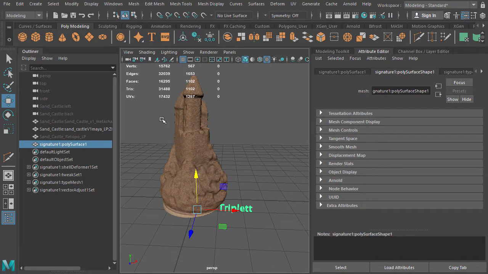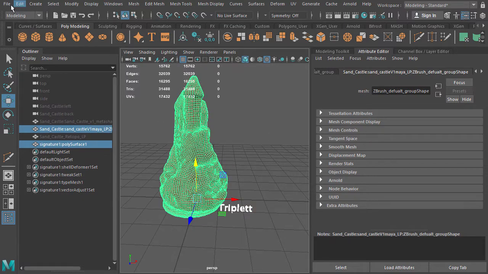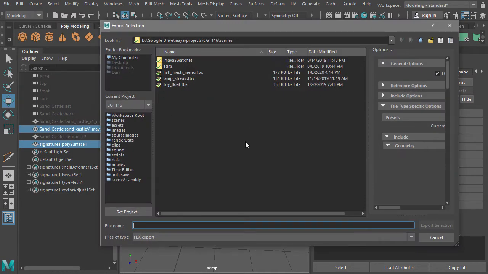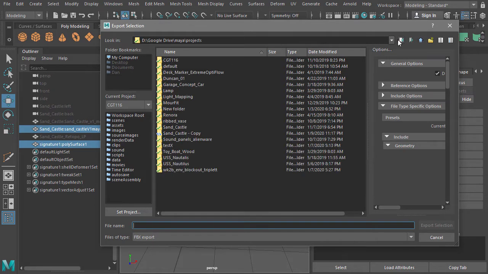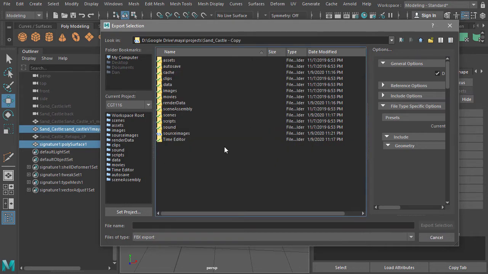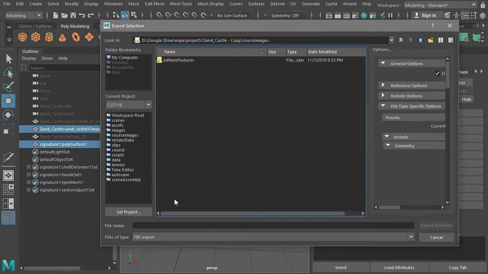Okay, I got my signature, I got my object, I'm going to select the two of them, and go File, Export Selection. I want to have just what I want exported going out because otherwise the files get bigger and bigger. Oh, I missed the sandcastle, there we go. I'm going to export it with my source into my source images folder, and name it with the proper naming convention. For this I'm going to pretend it's a signature. So we're going to say week 1 underscore signature underscore triplet underscore Dan.